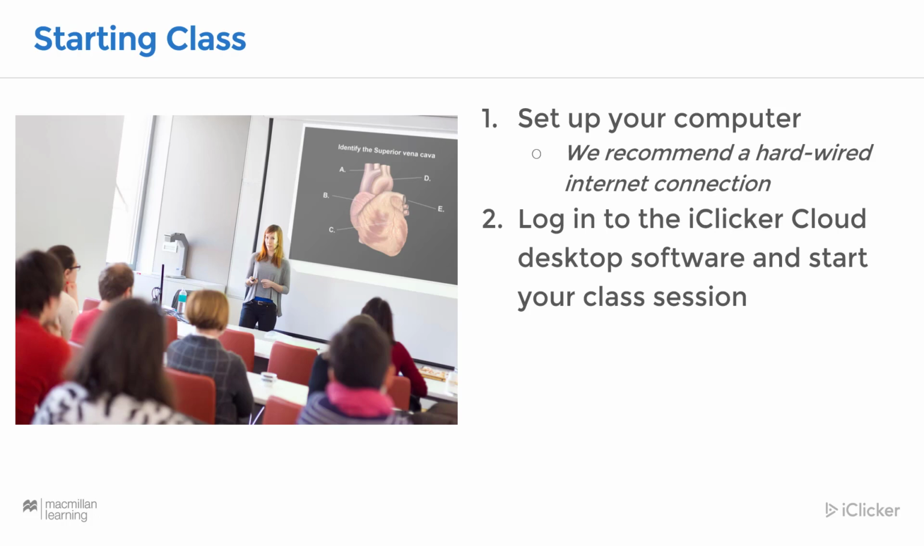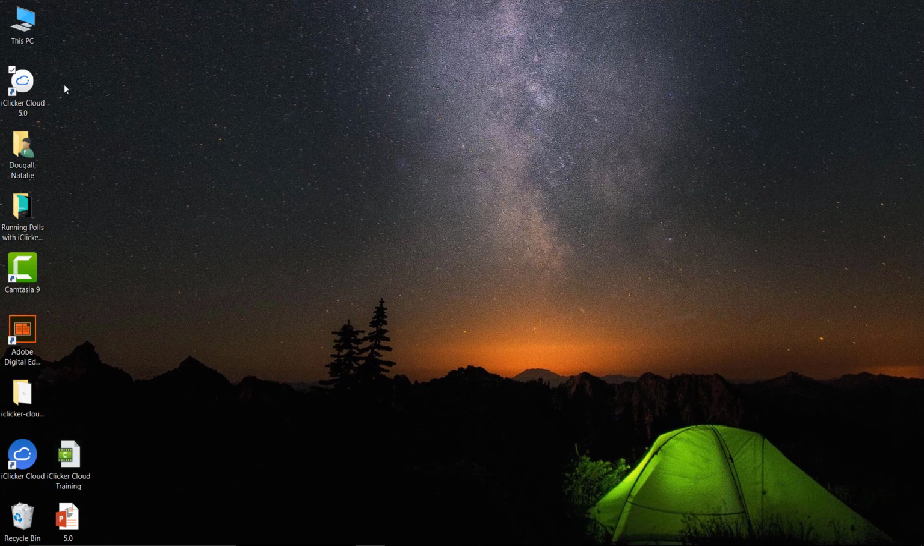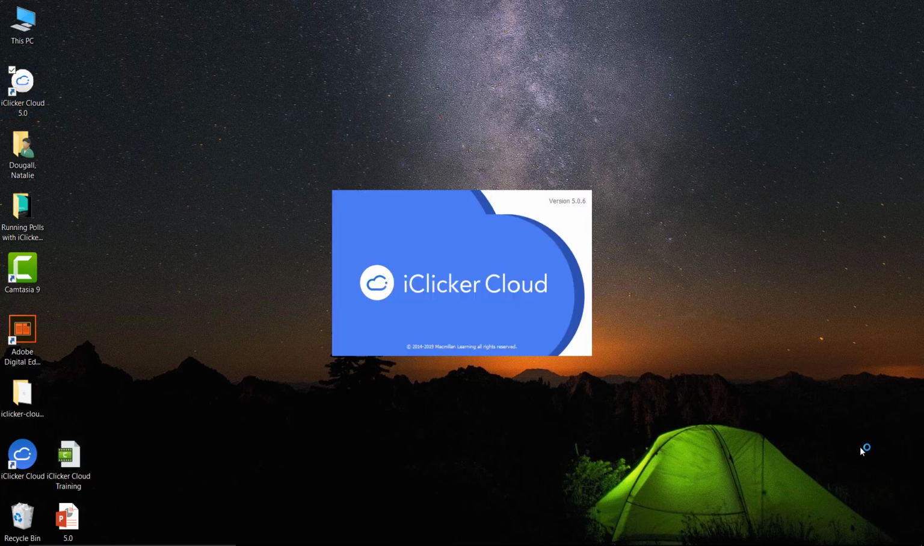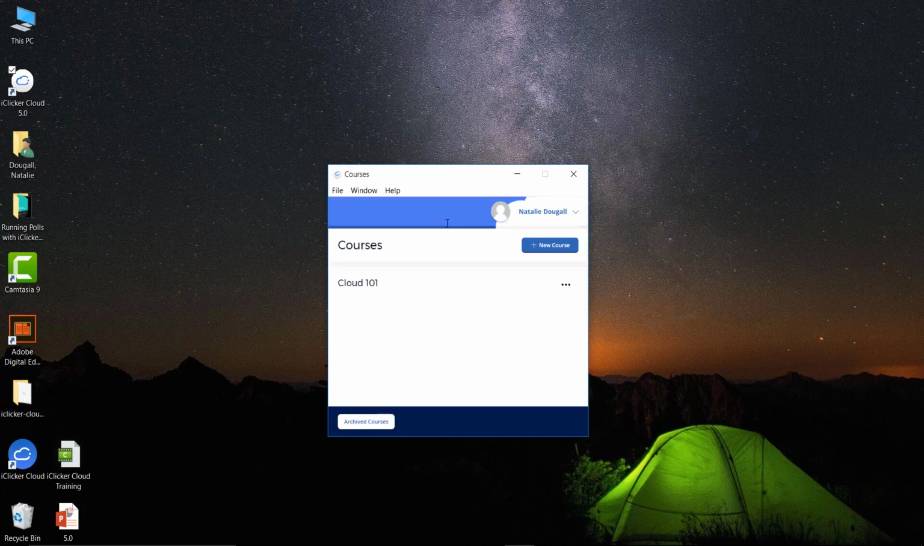Log into the iClicker Cloud desktop software and start your class session. You'll need to have the iClicker Cloud desktop software downloaded and installed on your computer before coming to this step. Open the desktop software. Next, log in. Hover over the name of your course and click Start Class.